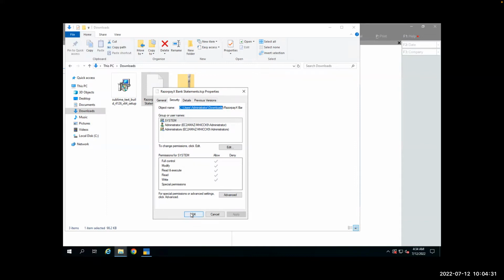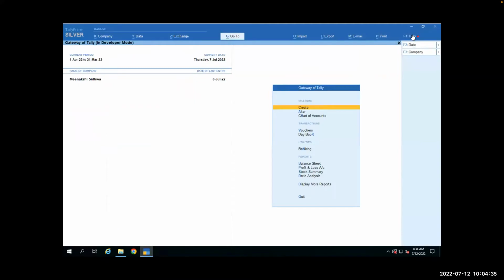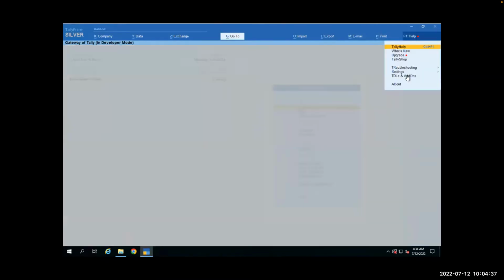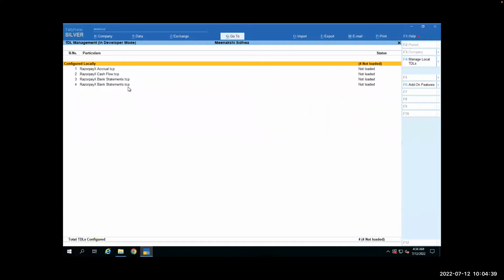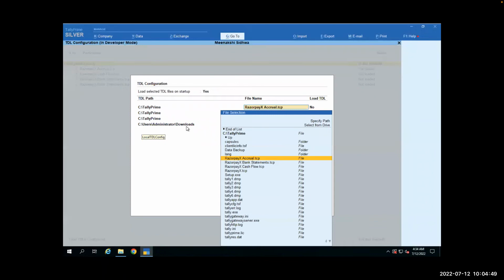So after I've copied it, I need to go back to Tally, click F1, go to TDL and add-on. After this, go to manage local TDLs. Now you remember the file path we had copied? I have already copied and pasted it over here. So just go over here, specify from path, and then copy and paste that path.